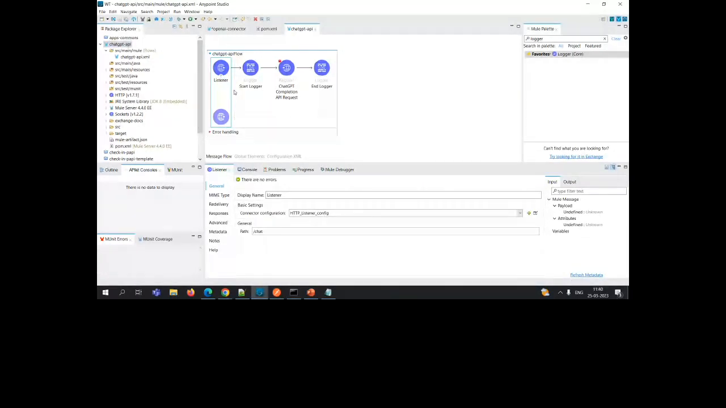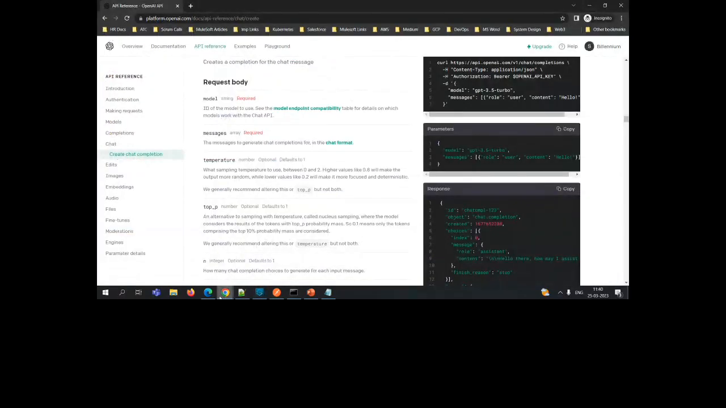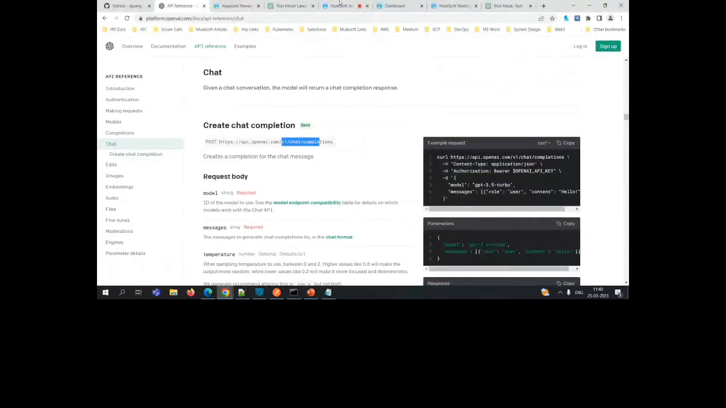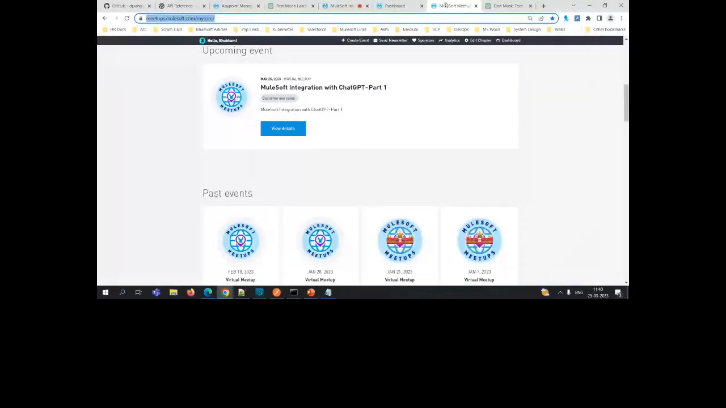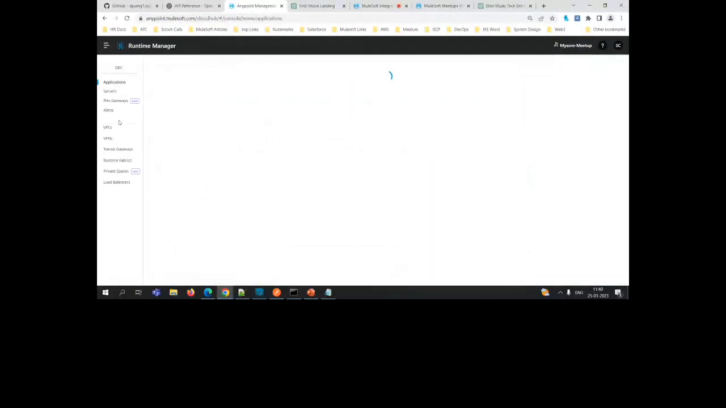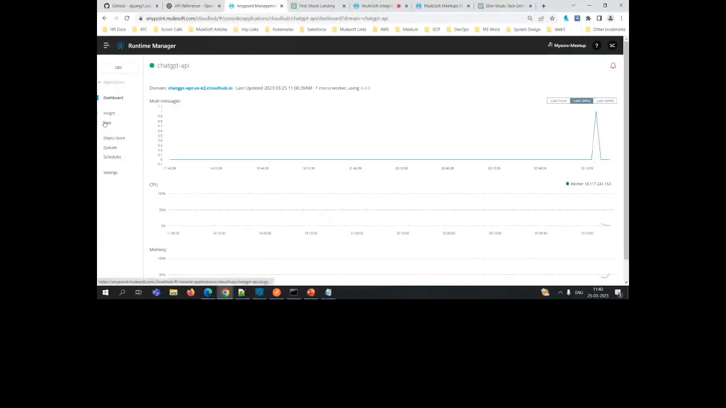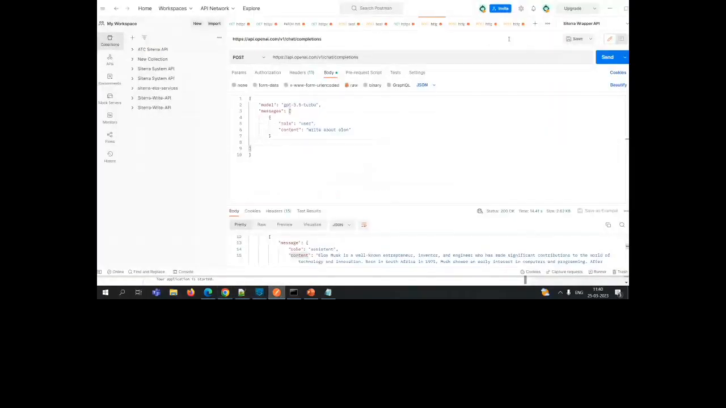I have deployed this to CloudHub because there is some issue in my local, as I'm using a VPN, so I cannot access this URL. Let me check if it has been deployed. Let me close this, see the runtime manager. Okay, I think it's been deployed. Let me see if we send this request. So it's the ChatGPT API. Let me send this request.